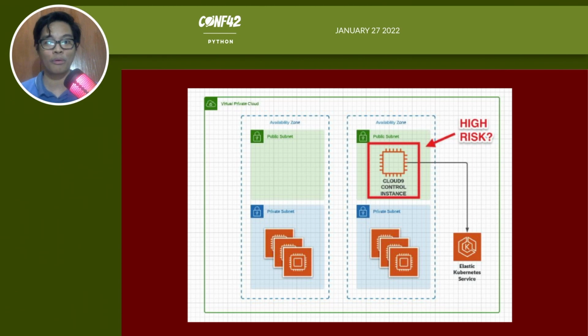So in this case, we have a Kubernetes setup where some of the servers are deployed in the private subnet. However, there are some servers in the public subnet, such as the Cloud9 control instance, which we should consider as high risk, especially if it's accessible in the cloud. So if an external attacker would attack the system, of course, one of the primary ways to do it is to attack the ones in the public subnet. So being aware of which areas are exposed is the first step.